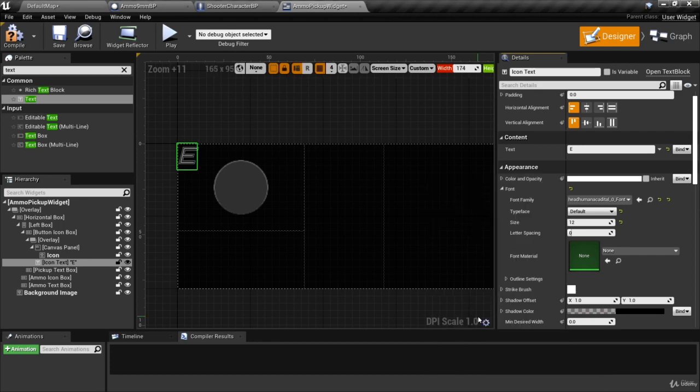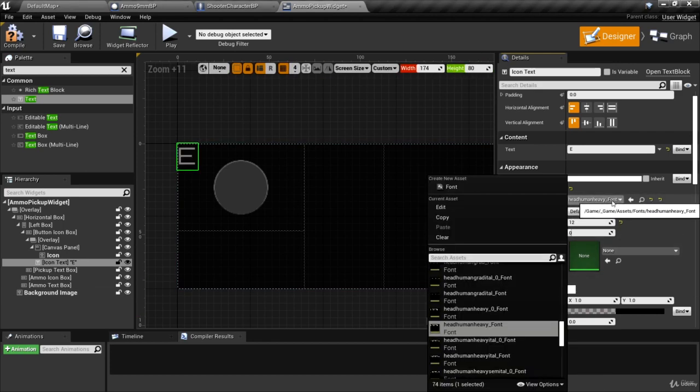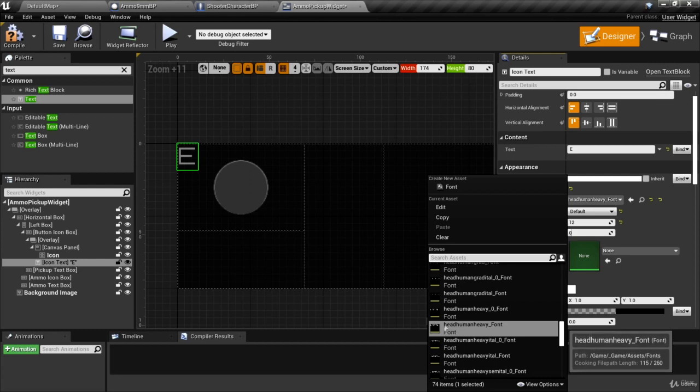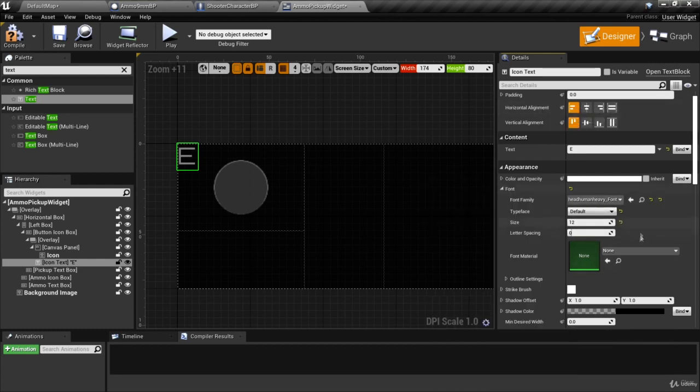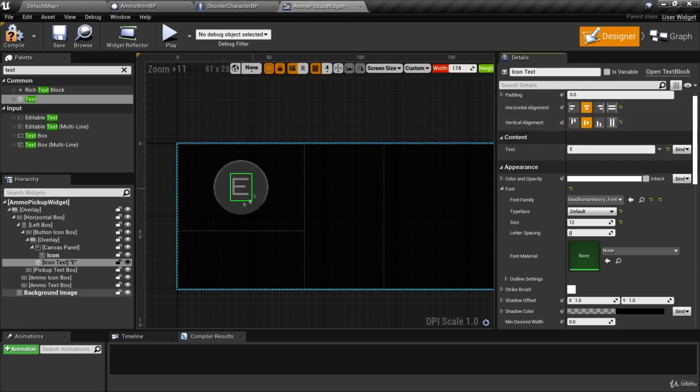So I'm looking for a good font. I found this Head Human Heavy font. That seems like a pretty decent font, so I'm going to select that. And up here for horizontal and vertical alignment, I'm going to select center so it's in the middle.